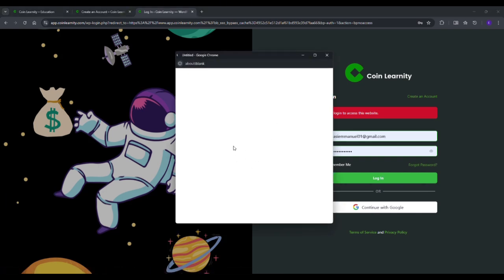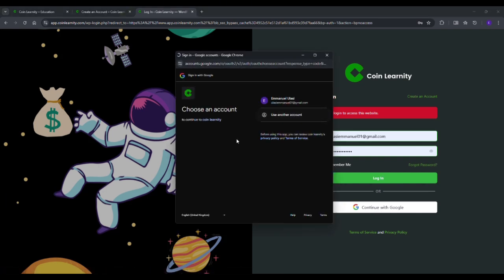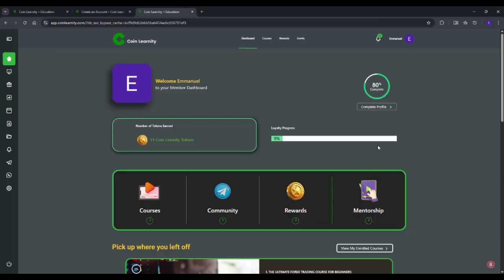And that should bring up this dialog box for you, where it will ask you to select the Google account you want to use to log in. So I have a Gmail account here, which is this one. That is what I'll be using to log in here. So what you need to do is click on that Gmail account and let that load up. Now, after selecting your Gmail account in the previous page, that should successfully log you into your personal learning area account.